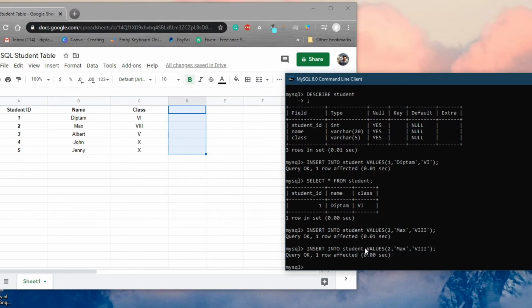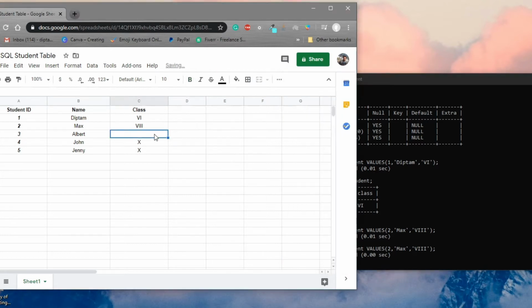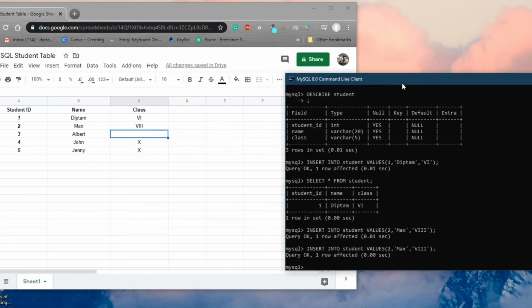But assume you don't know the class of Albert. So I'll just remove it from here. Yeah, so you don't know the class of Albert, or Albert has just recently joined your school and you don't know the exact class of Albert. In that case, you have to specify which column values we are putting.